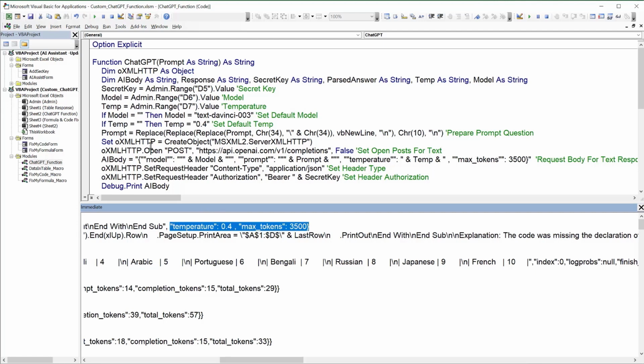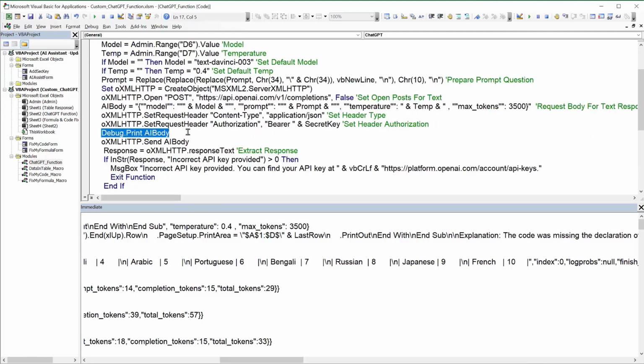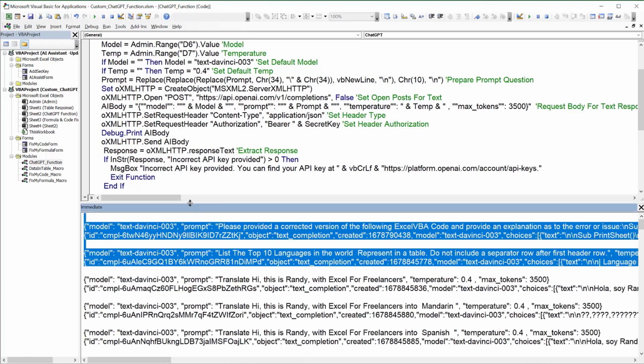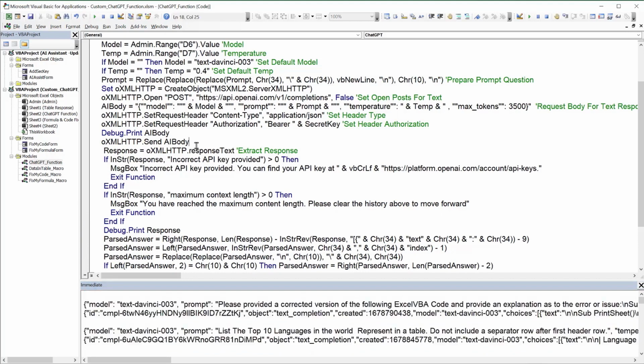So this is what we're sending the AI body, and I want to see what that is. This is not required, but I want to see what it is. If I want to see what it is, I'm going to use debug print AI body. This is going to print it down here inside the immediate window so that we can actually see. Great. I also want to do the same thing with the response. So we're going to do that down here.